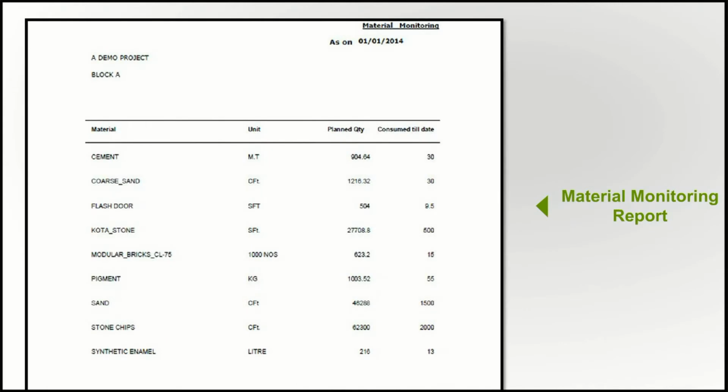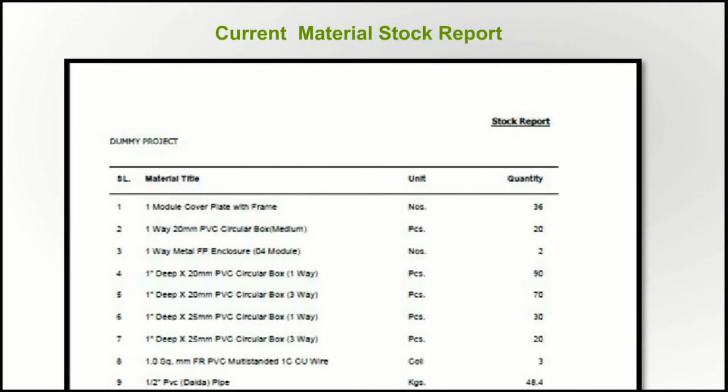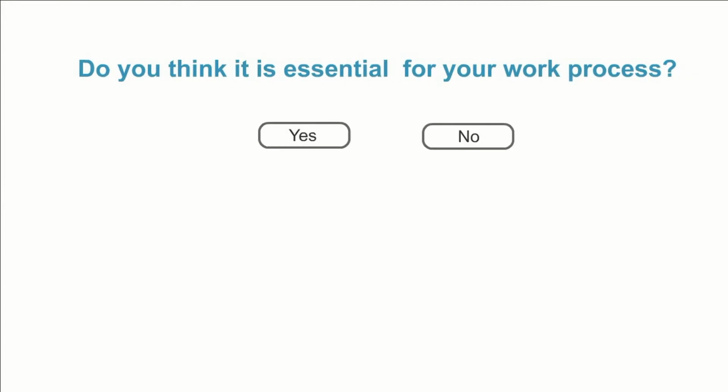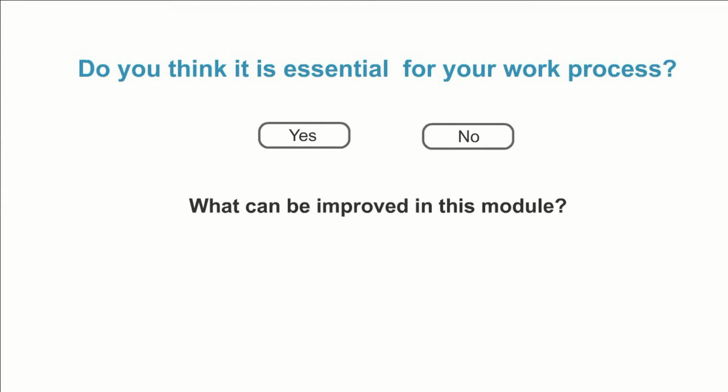This is the material monitoring report. This is the current material stock report. This is the material expenditure report. Do you think it is essential for your work process? What can be improved in this module?